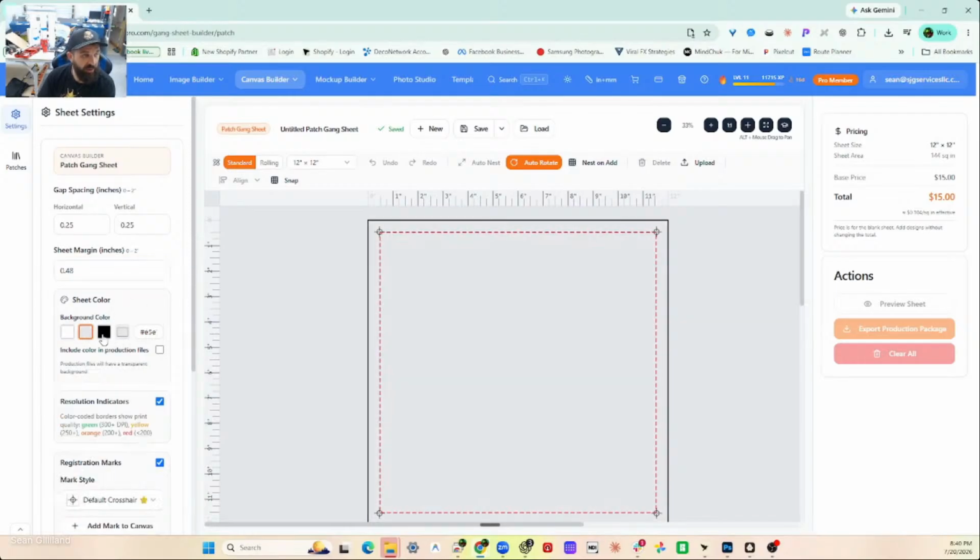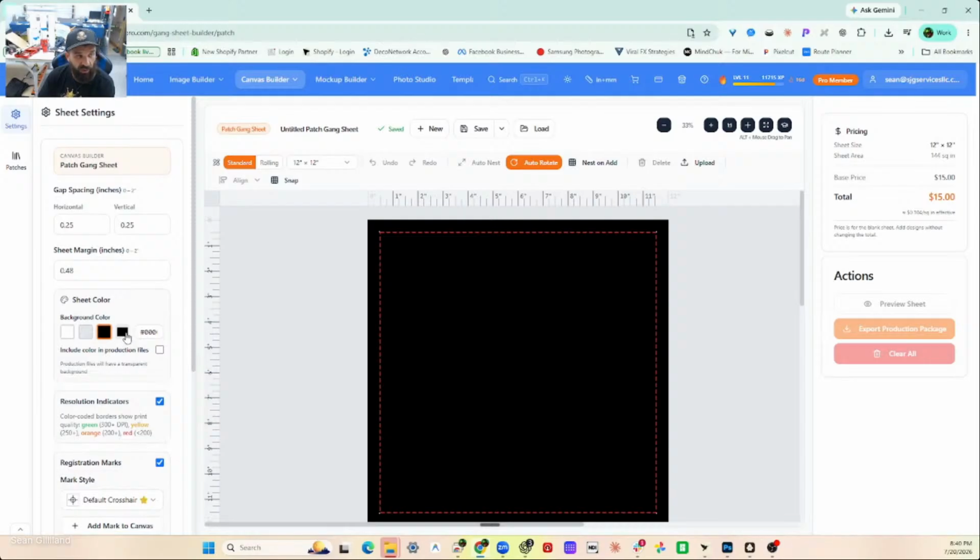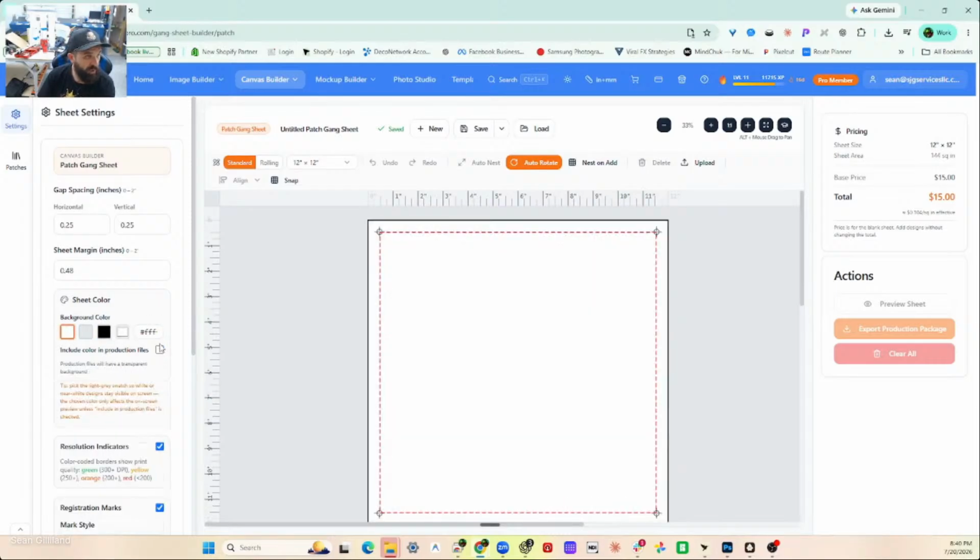You can change your background color if you want to, if you're working with white images or different colors, just so you can see them. This actually will include in the production file, so it'll print like that. We'll go back to white.